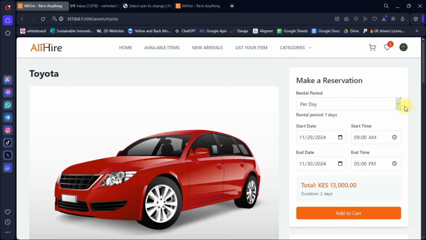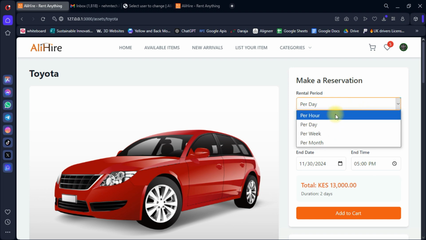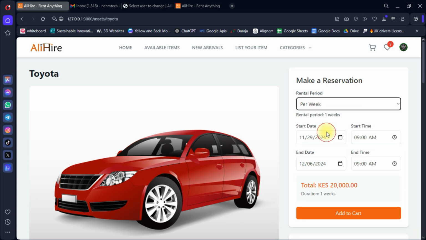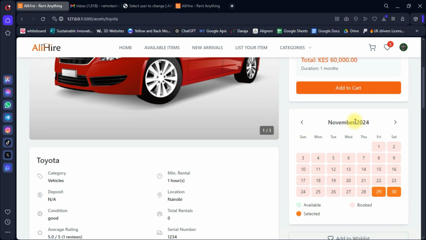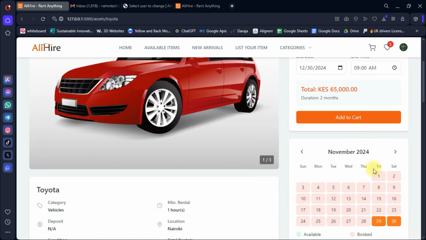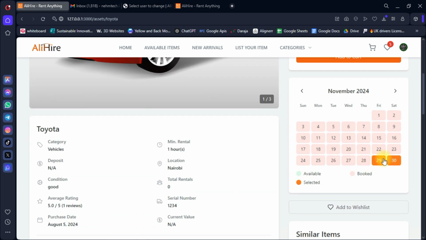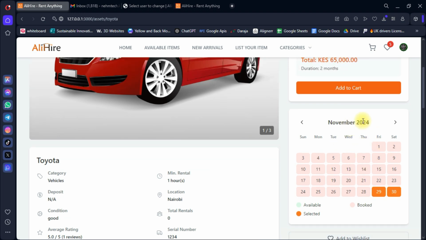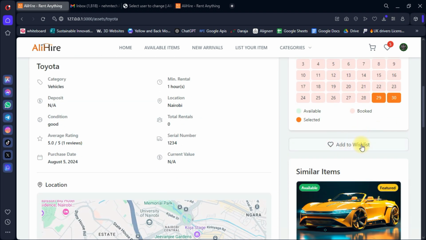And so this is how you can make the reservation. For example, if you want to rent on a day, or per hour, weekly or monthly basis, you can see the availability. For example, if you've selected the 29th to the 30th, you will see the availability on the calendar. And if you are not interested in buying at the moment, you can add it to the wish list, and then compare later which one to hire.